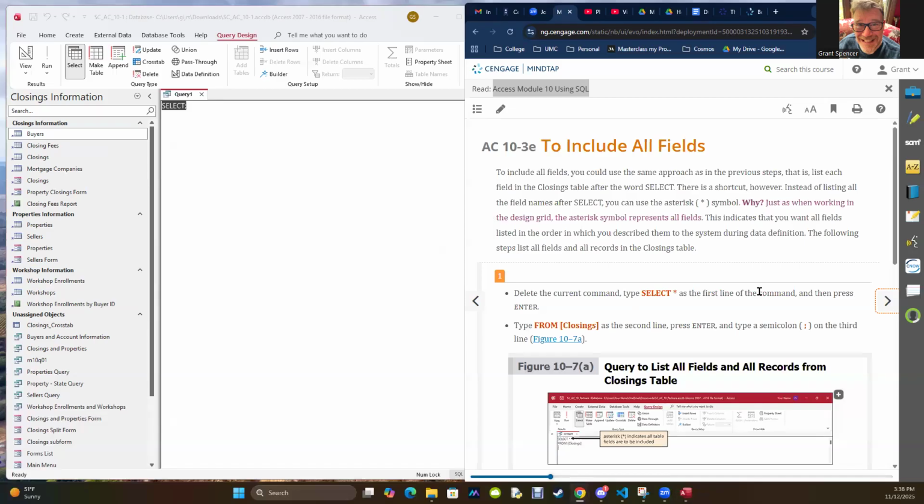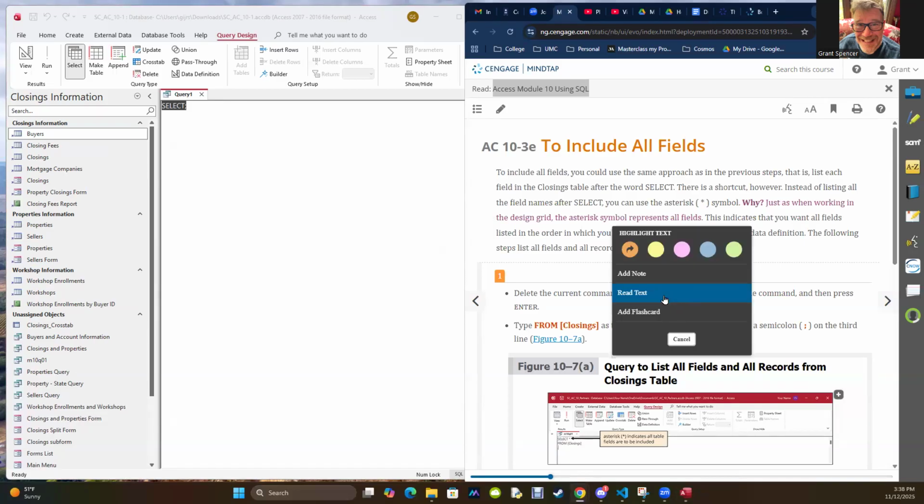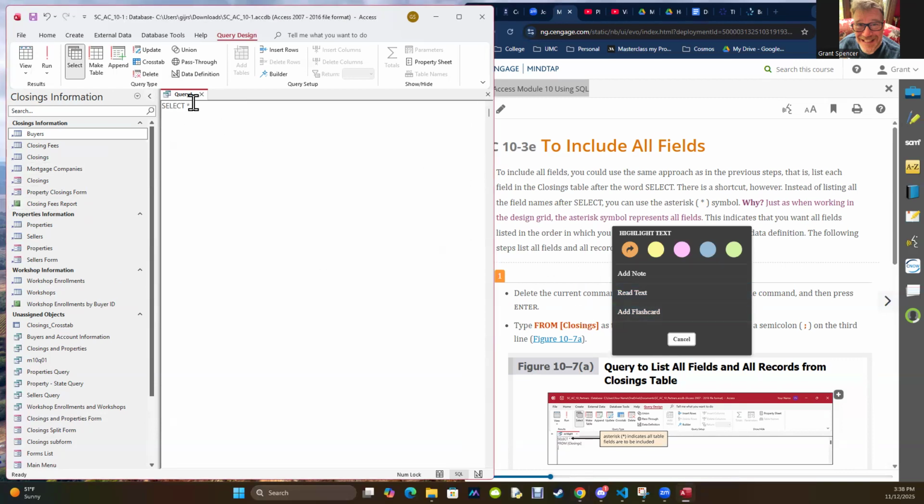And now we want to include all fields. I've kind of just shown you guys that already. So select asterisks from closings. I'll repeat it over here again. Here's a select asterisk. I'm going to hit the enter.